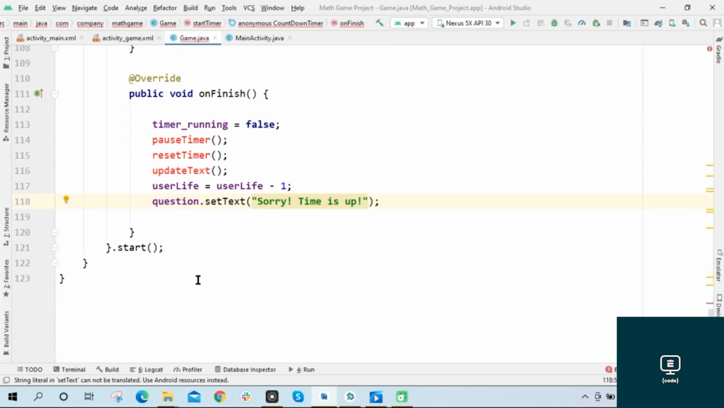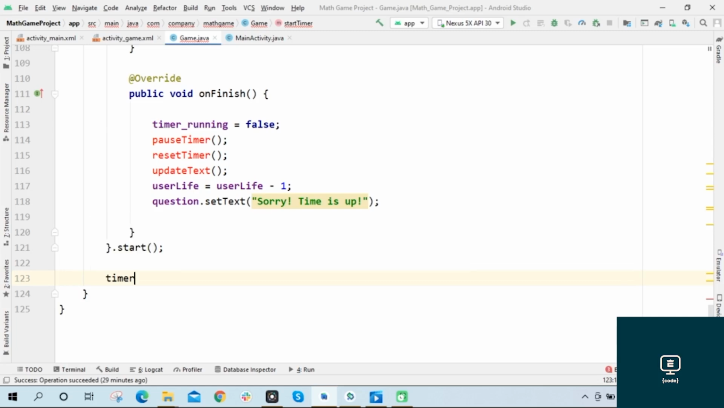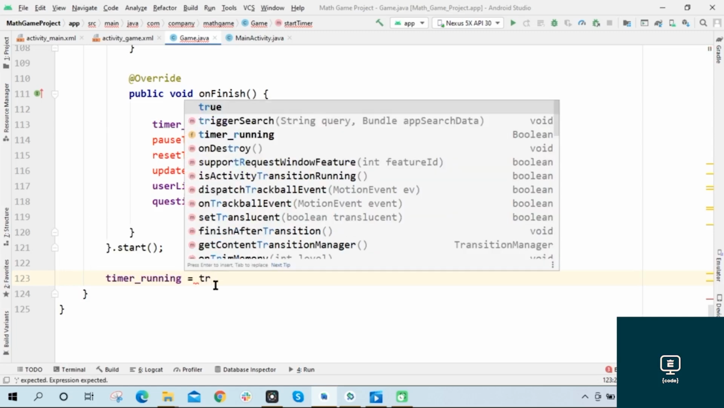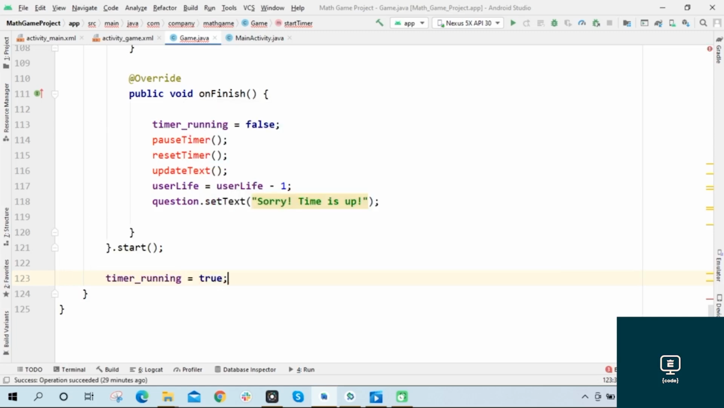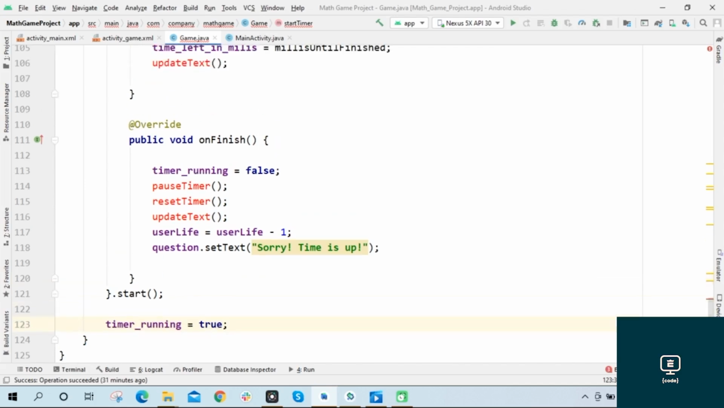All right, so then after that, I will write timer running equals true. If it does not go to the onFinish method, the timer running should stay true. Okay, so the timer is now ready. And that's pretty much how timers work.